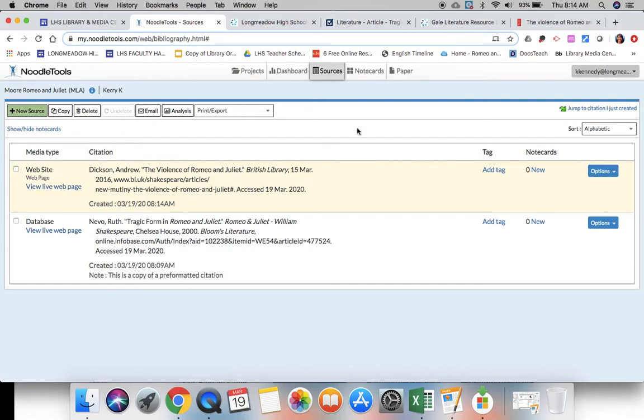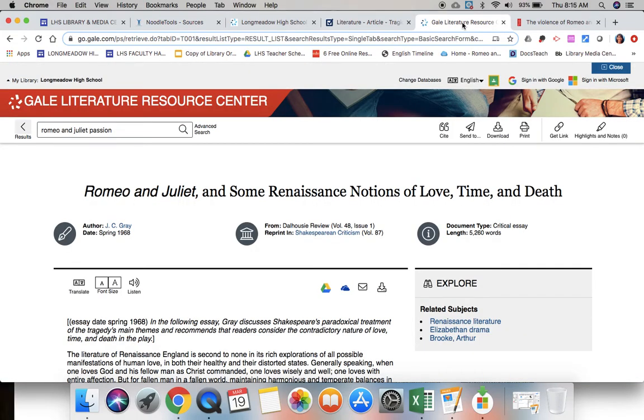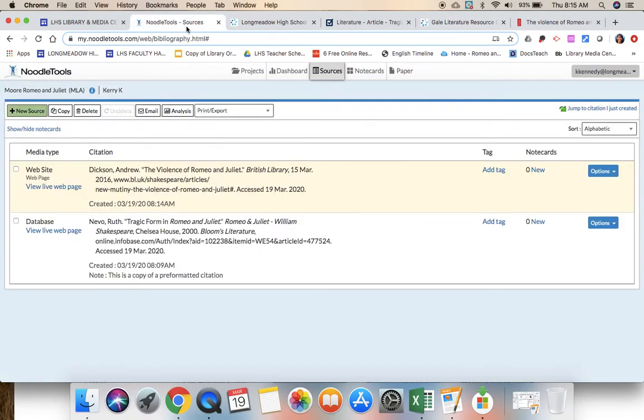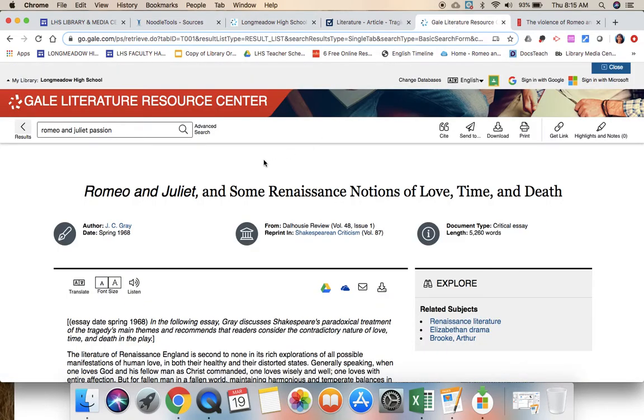Okay, we're going to do one more, and this is in the Gale databases. I chose the Gale databases because this has a really cool feature that it will export right to NoodleTools. So you can see right now that in NoodleTools we have two citations. We're going to go in Gale. Okay, I chose this article, Romeo and Juliet and Renaissance Notions of Love, Time, and Death.